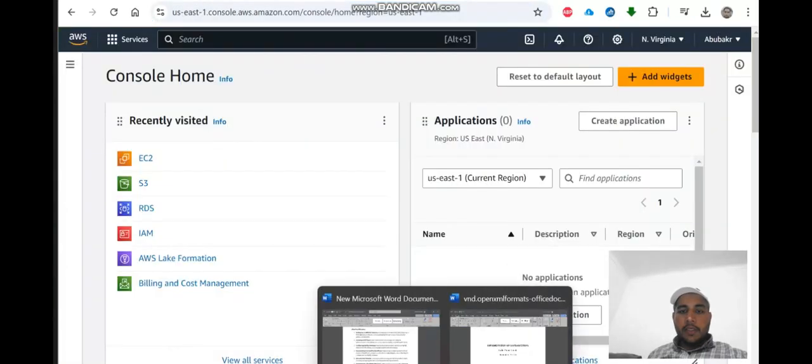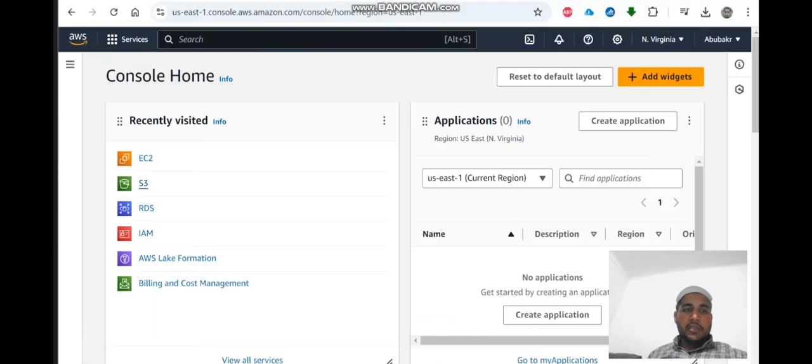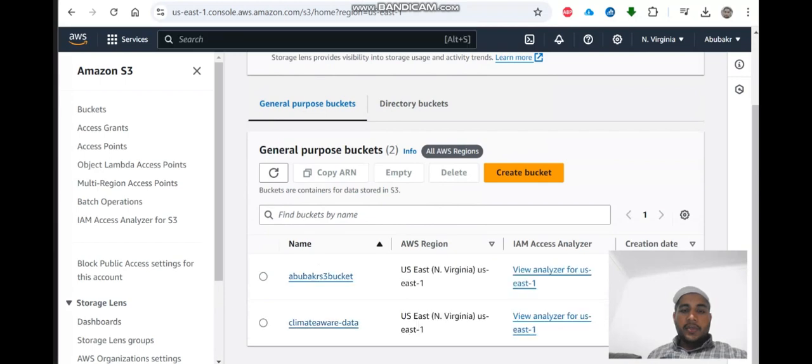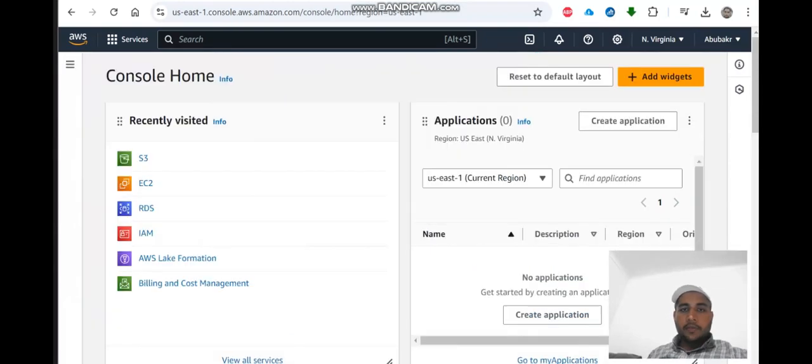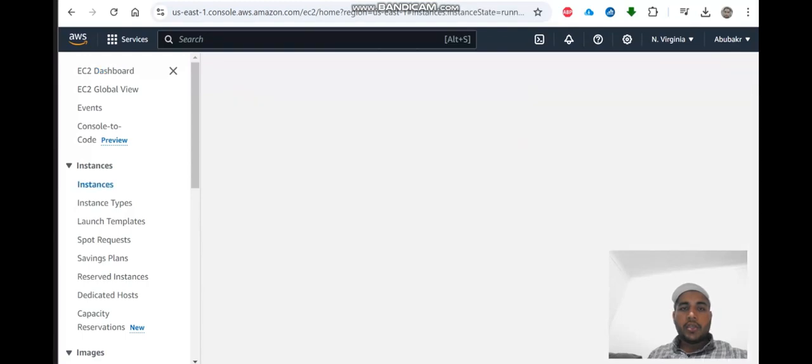Moving on to the next part, which is securing your website. You can see that I'm using an S3 bucket for the storage of my website data, like climate data, which is completely encrypted and secure. The next step is that I have implemented some inbound and outbound rules just to filter the whole traffic.